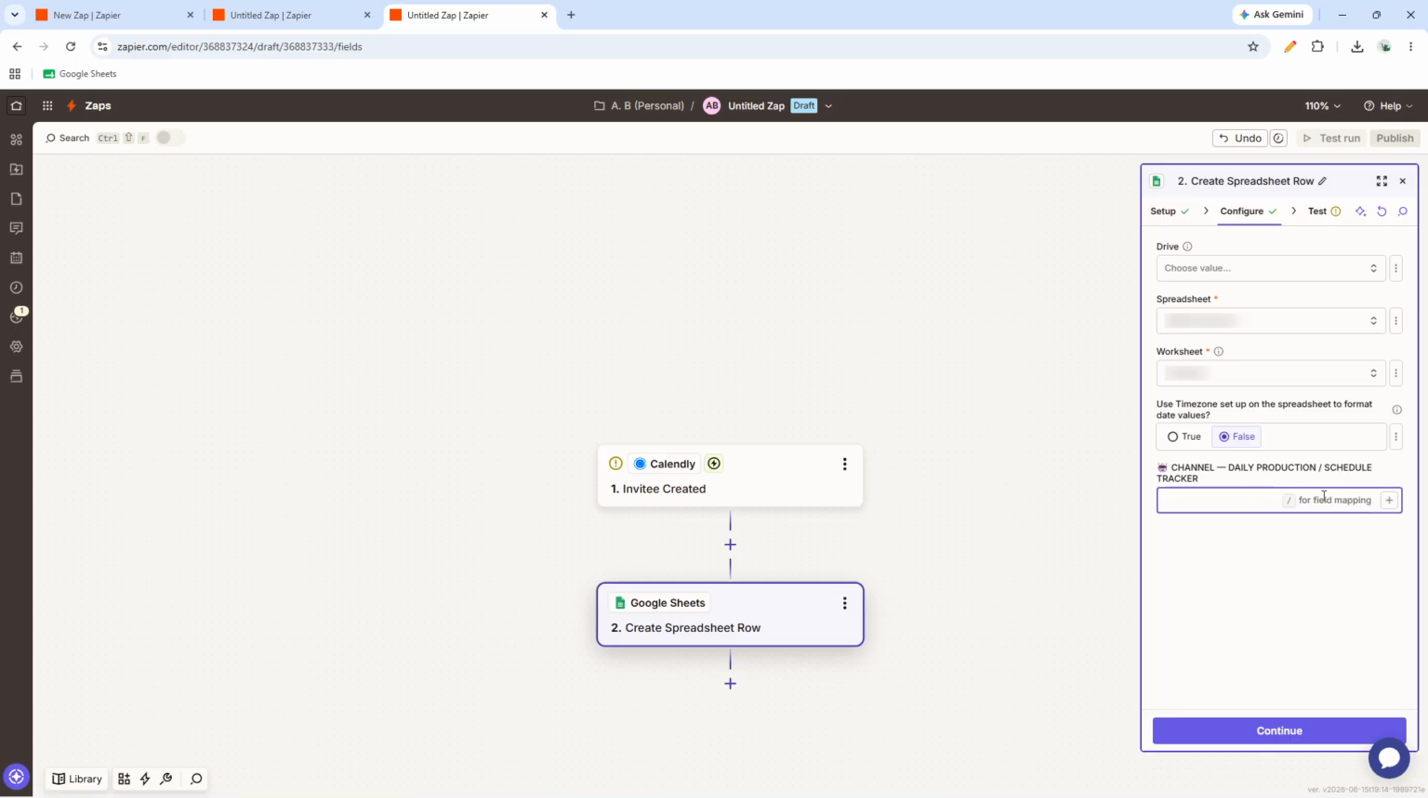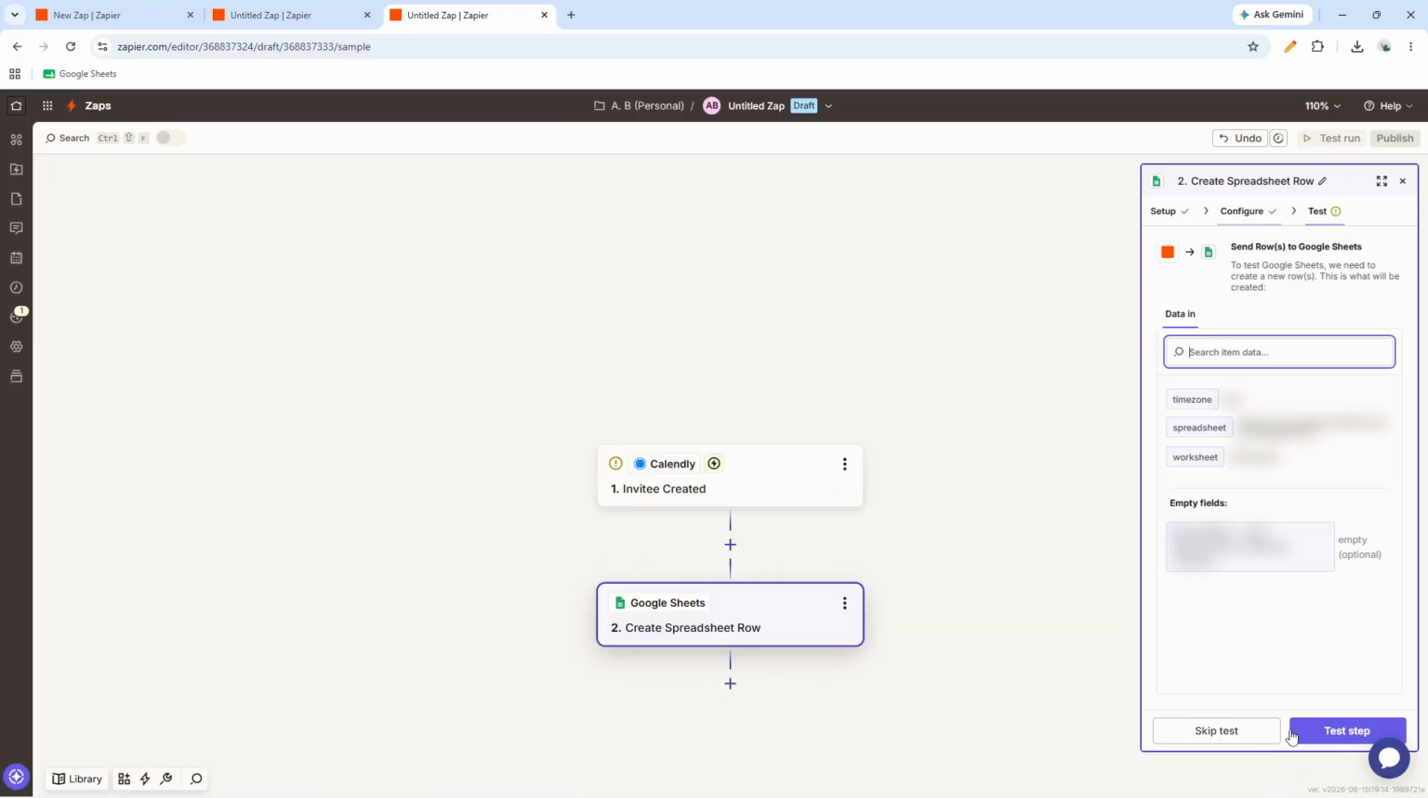Taking a moment here to map fields carefully will help keep your data clean and easy to review later. When the mapping is done, click Continue. Then click Test Step and verify that a new row is successfully added to Google Sheets. This confirms that your automation is passing data correctly from Calendly into your spreadsheet.